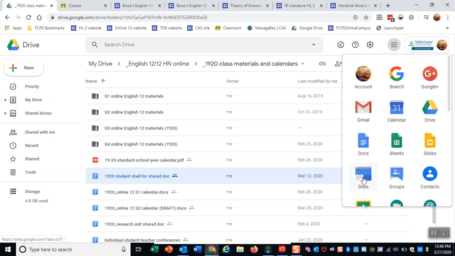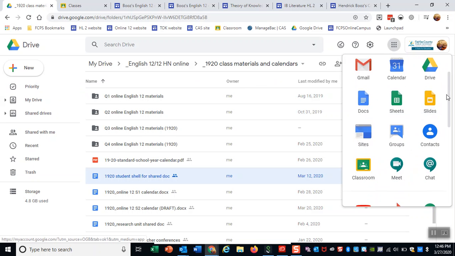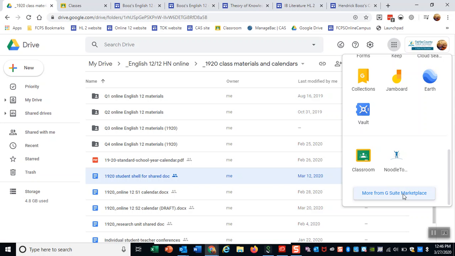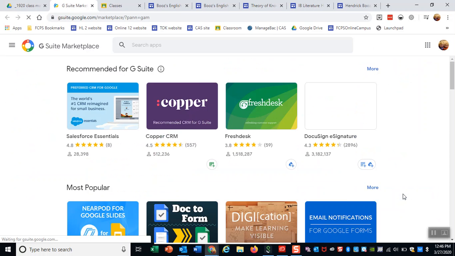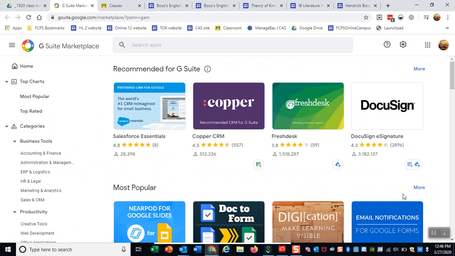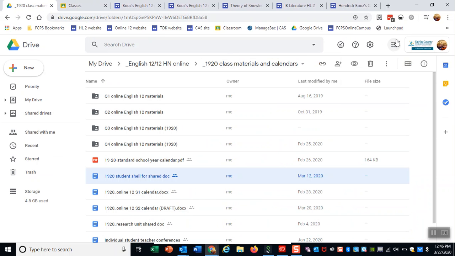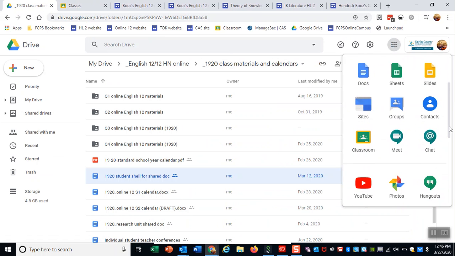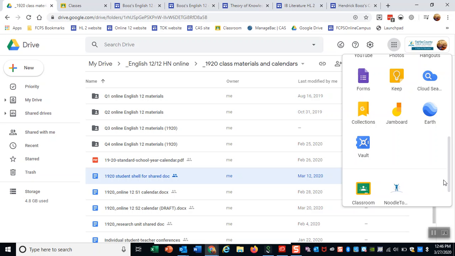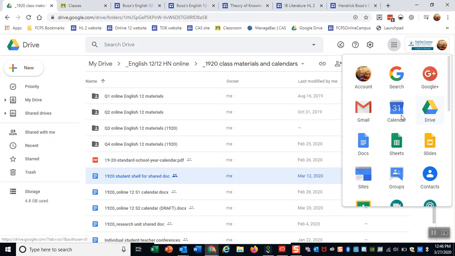I use Sites a lot, so it comes up much more often, but if I go to my personal account, it doesn't show that quickly, and so you may have to click on more from Google Suite, Marketplace, and then you can search in here, Sites, and it will come up. I'm going to go ahead and close that really quickly, go back to this. Sites is something that, again, I use all the time, so it shows up. If it doesn't show up for you, you can reach out and I can try to help you figure out why that's the case. But if you go to Sites, you click on that.